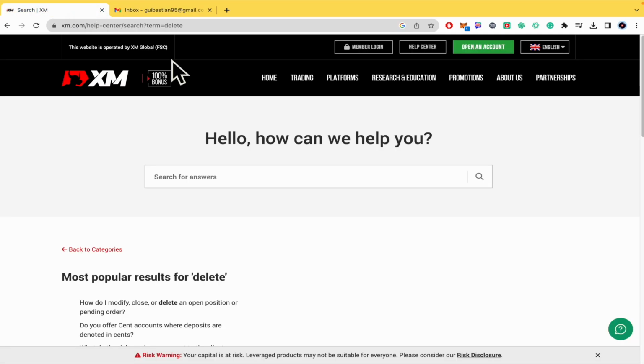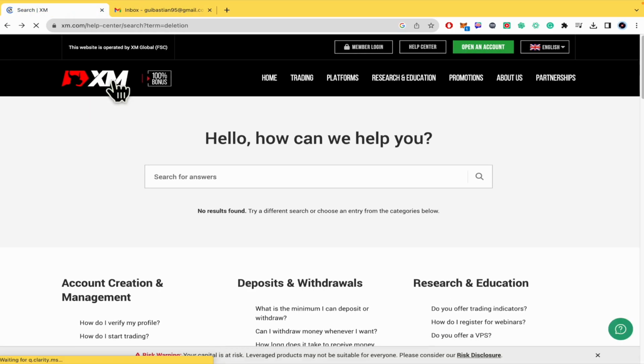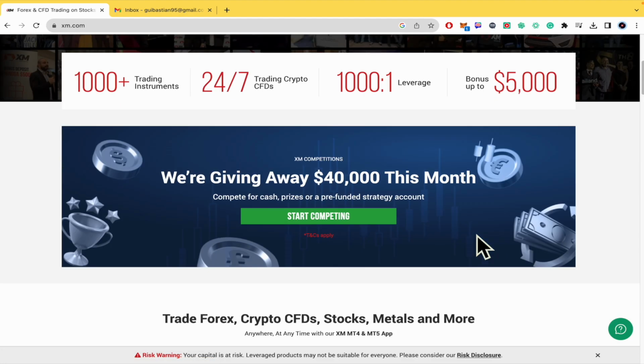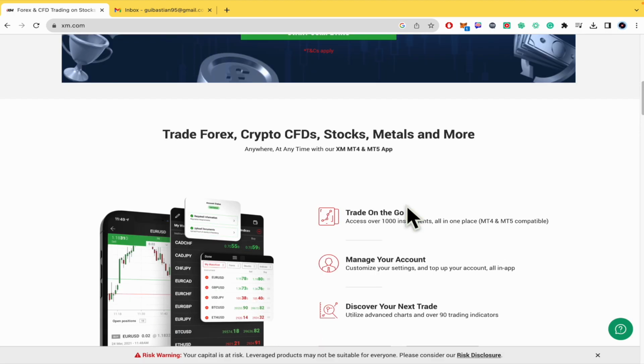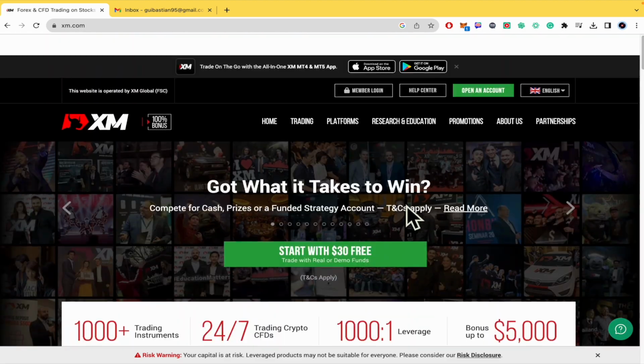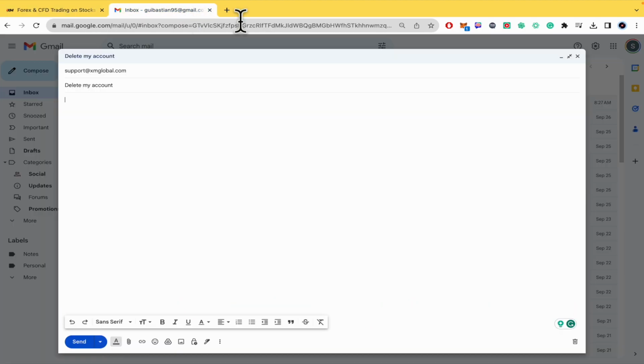Most of these investment platforms work with deletion just if you have your account on zero and all your trades and positions are closed. So in case you have some positions here or you have some money in this account, you must withdraw all the money from here, and then you're going to be able to complete the process of deleting your account.